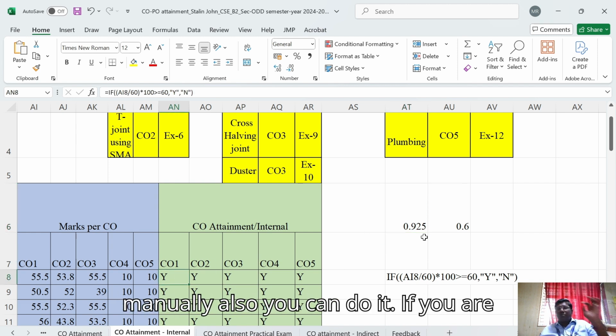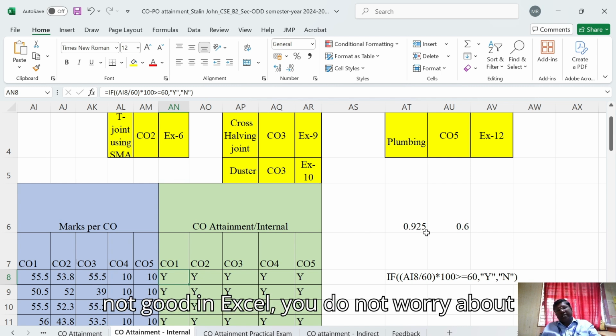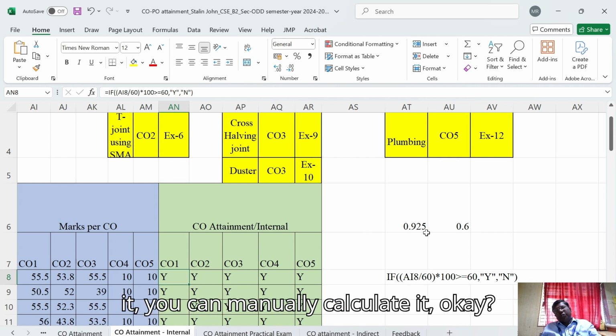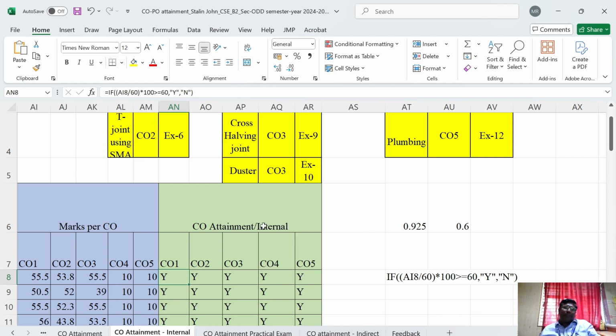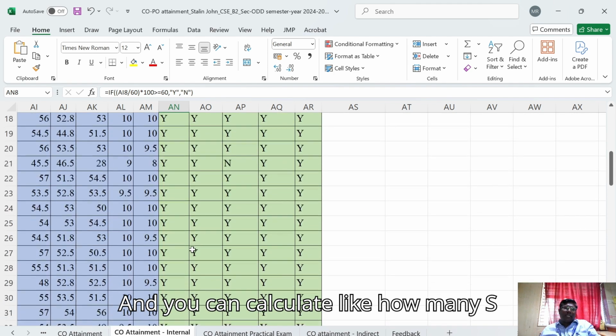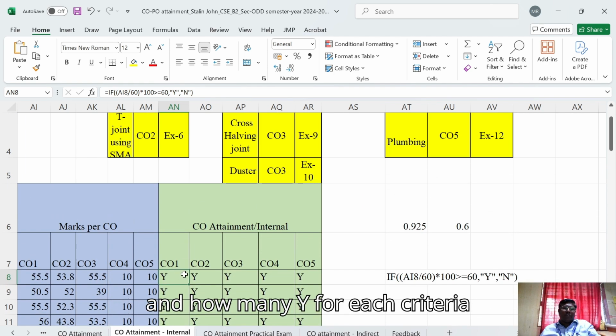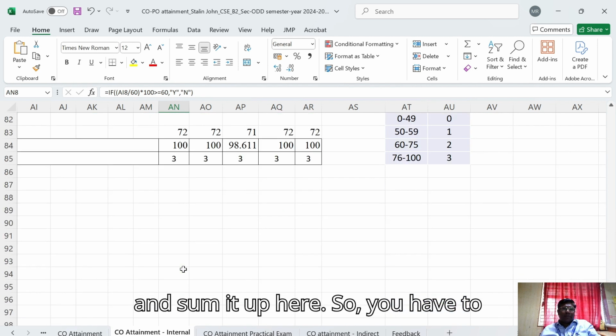So manually also you can calculate. If you are not good in Excel, do not worry about it, you can manually calculate it. And you can calculate how many yes and how many no for each criterion and sum it up here.